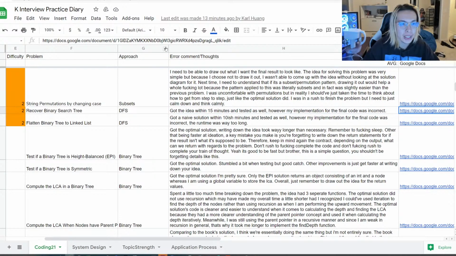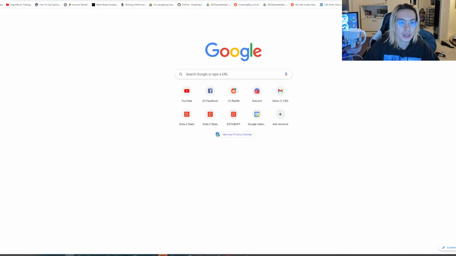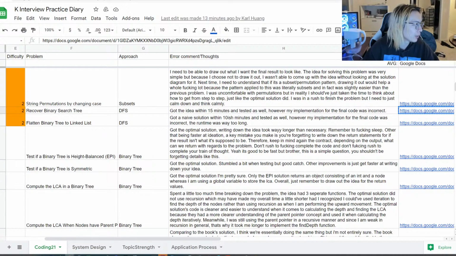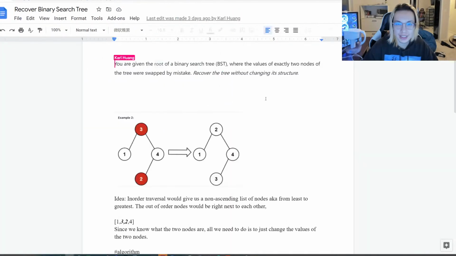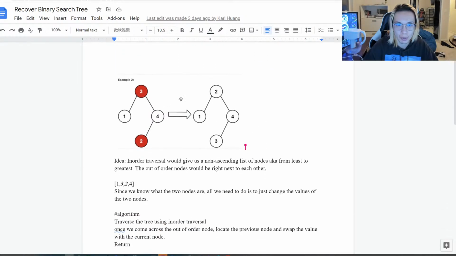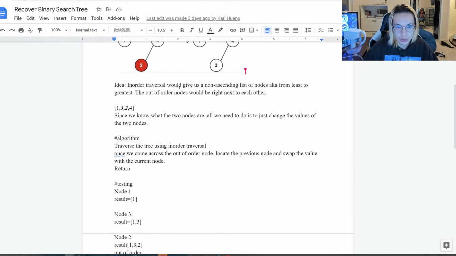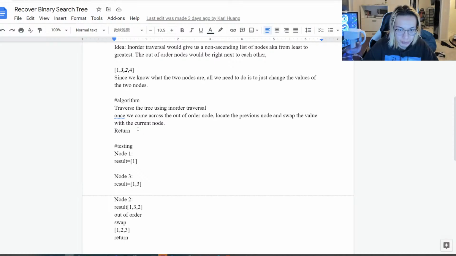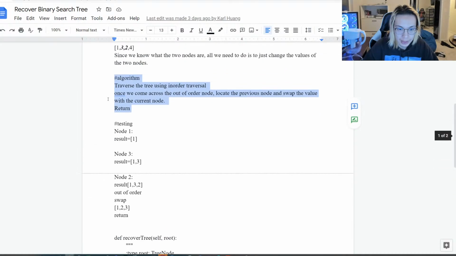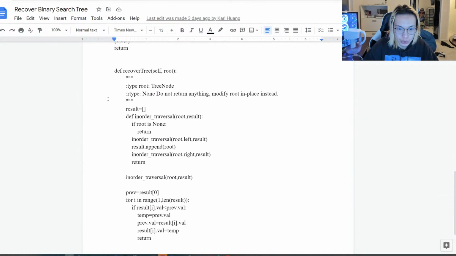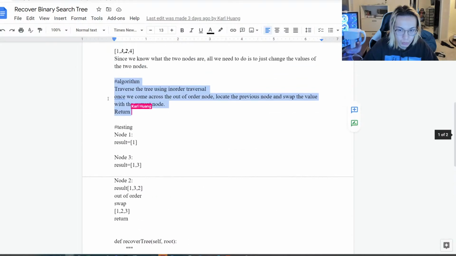I'm curious why. Let me give you access. Oh, I think I have access to this actually. Cool, sweet. So let's see here. You were given the root of a binary search tree where the values of exactly 2 nodes of the tree were swapped by mistake. Okay, so you say you have the correct algorithm. But you said the output of the code was wrong. What was the mismatch here?